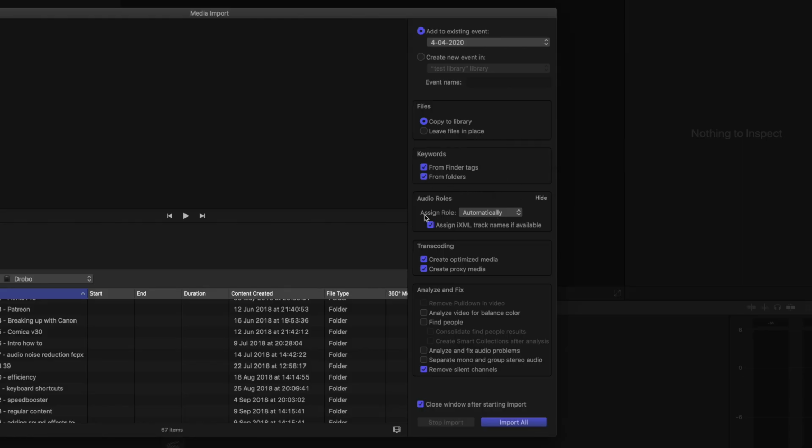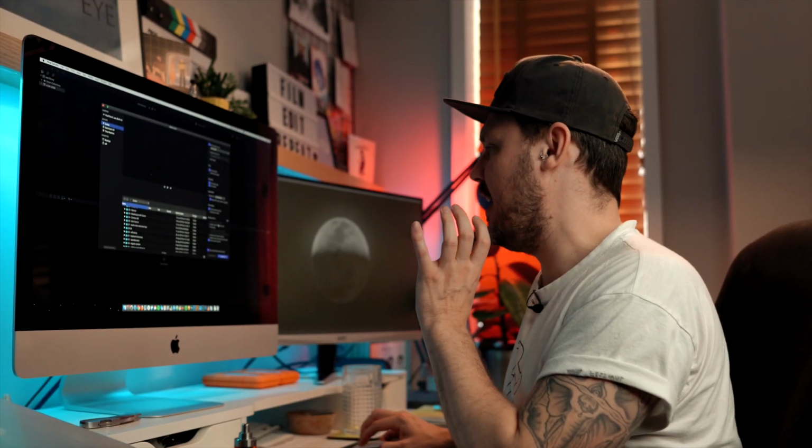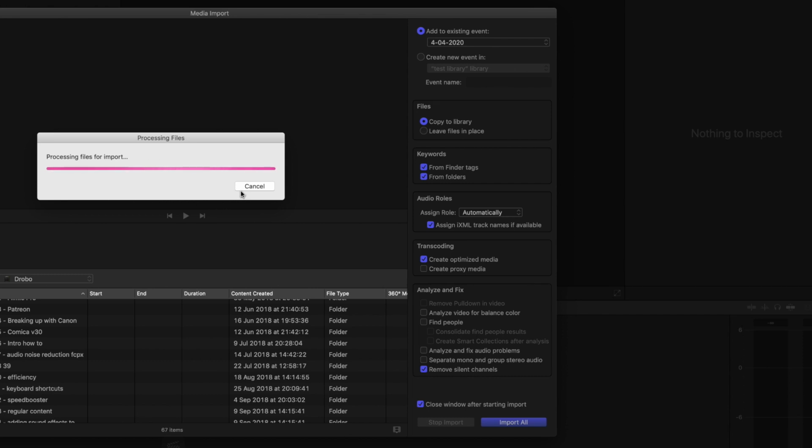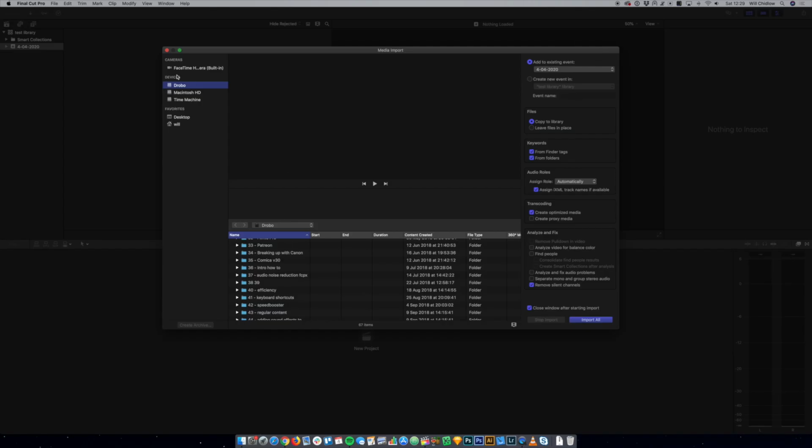Audio roles, leave that as is. Transcoding, you definitely want to create the optimized media, perhaps as a beginner, don't worry too much about proxy media. And then analyze and fix, you can leave that as is as well. And then you would just say import, and it's going to process and import the footage for you. I'm going to cancel that now, okay?